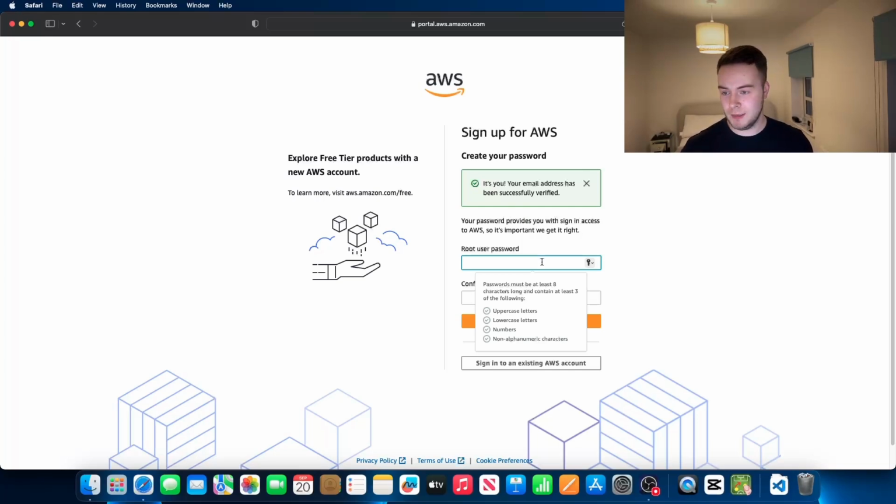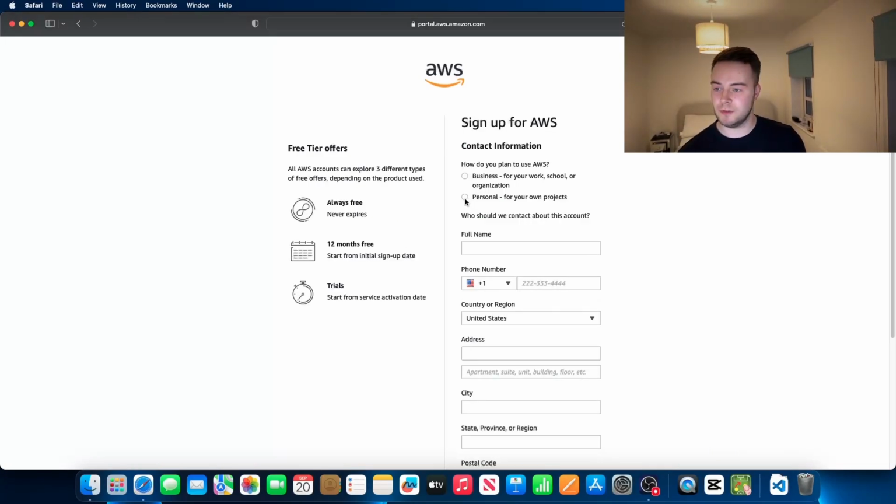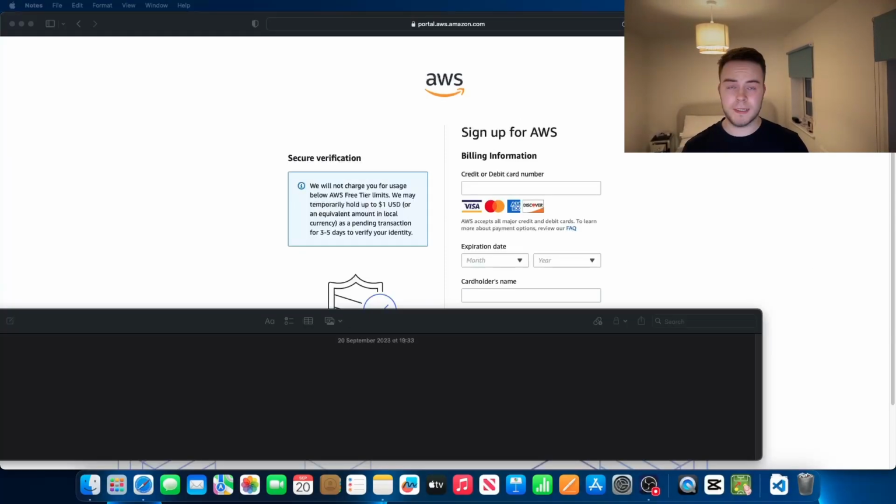So let's put in a password. Here we go. Then we're just going to make sure we select this for personal, and then put in all the details that you require, just as if you were buying something online. So I'll go ahead and do that now. Then the next thing you're going to want to enter is your billing details. So I'm just covering up my address there.